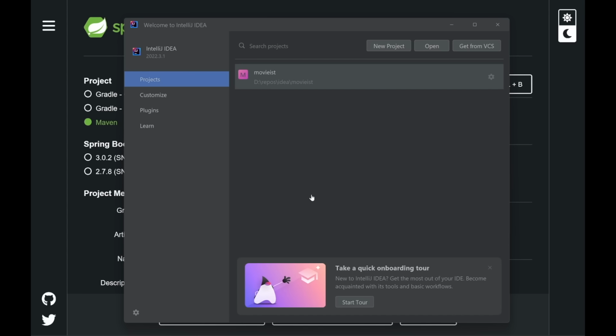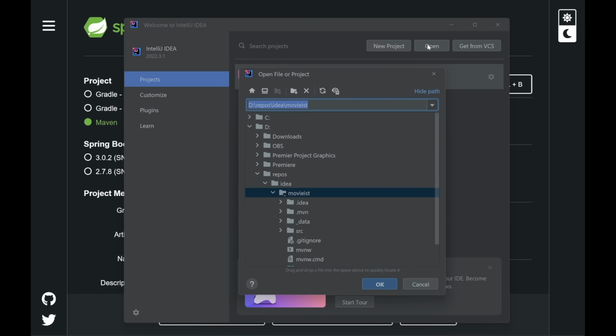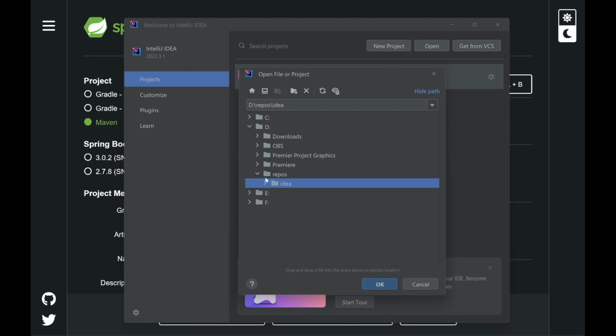After you have extracted the downloaded zip file somewhere on your computer, you can go ahead and open it in your favorite IDE or code editor. In my case, it's IntelliJ IDEA and I have extracted my project on my D drive. So I will go ahead and click on open first. Then come to the folder where I have extracted the project and I will pick it up.